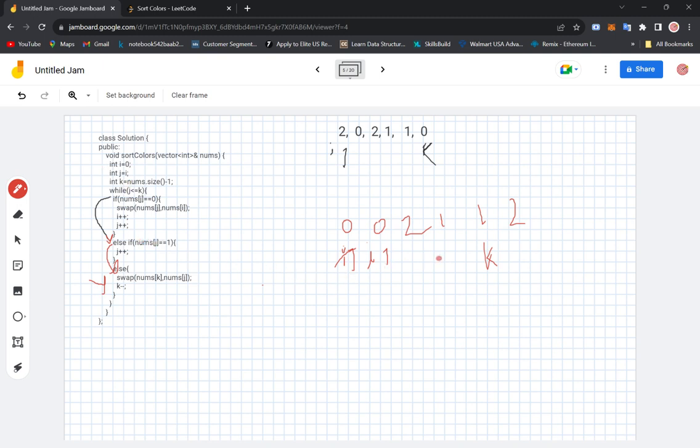Now move on to the while J is less than or equal to K. Then we will check nums of J equal to 0. Yeah, sure, because it is pointing to the same element. Okay, I plus plus, I move on here. J plus plus, J also moves on here.